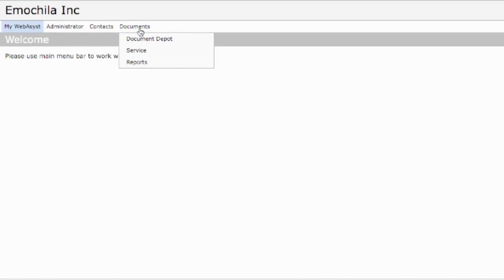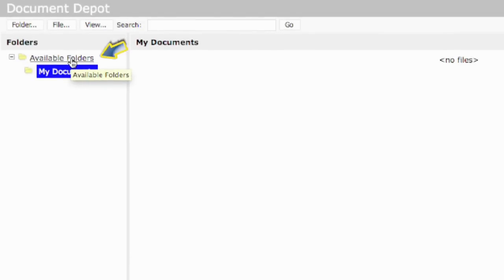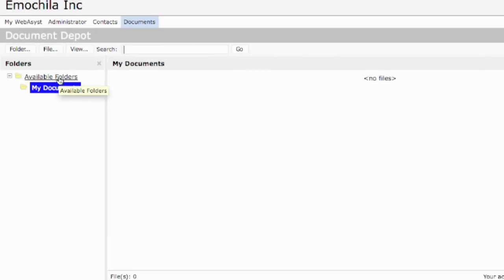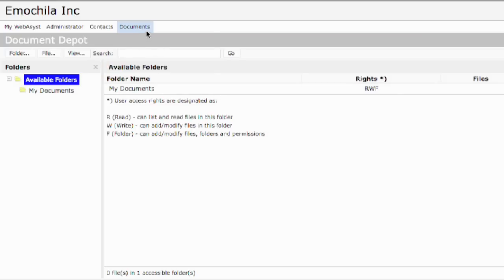From the opening screen, we go to Documents and Document Depot. We want to make sure that Available Folders is highlighted before we create a folder. If we do not, this can create a situation where multiple users will have access to the same folder, and that will expose your client's information to people who should not have it, so this represents a security risk. So make sure that Available Folders is highlighted.